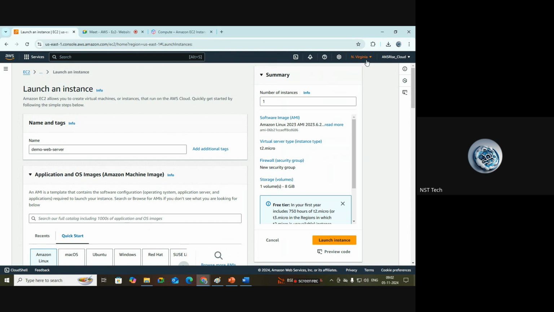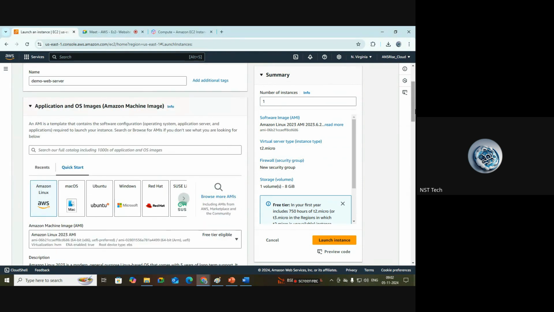Organizations have now completely migrated to cloud computing. For every kind of use case, they are using cloud only. Okay, that's it. So after selecting all these options, you can click on launch instance.